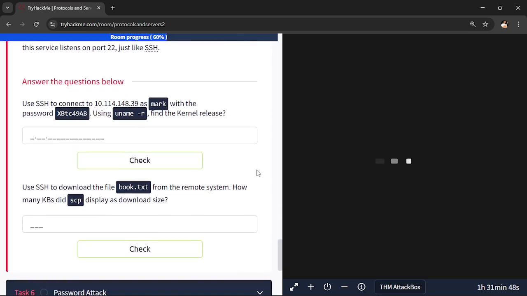So moving on, let's head straight to the question and see what we've got right here. Use SSH to connect to this IP address with the password. Look at the user and password, which you already have here.